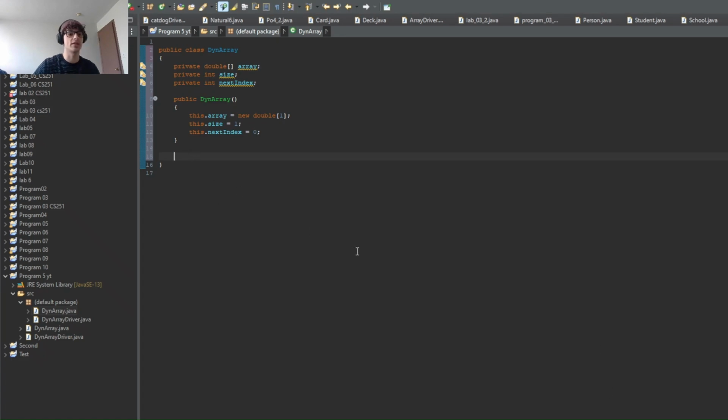So let's quickly make one, and then we can explain it as we go. Accessors are public, so we'll do public, and then the return type. The return type for both of them will be int, because these private variables are both int. So public int array size, then we'll need our parentheses, then our braces, and all we're going to do is return size, just like this.